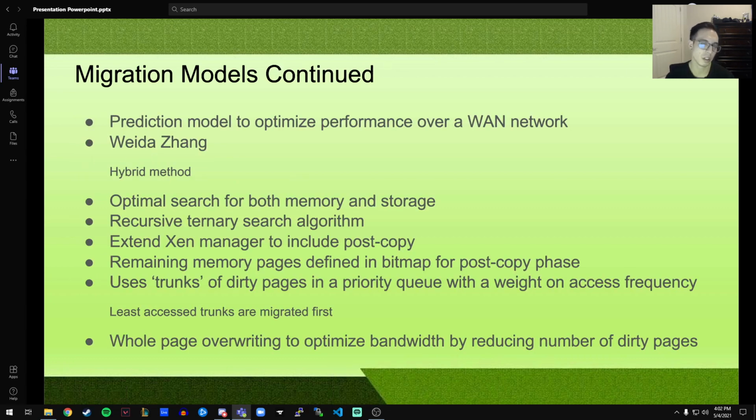So this third one is kind of interesting because it's more or less a prediction model to optimize performance over a WAN network. But more importantly, this one is a hybrid method, and I wanted to bring this up because it is actually a thing that you can take Precopy and Postcopy methods and turn them into a hybrid method.